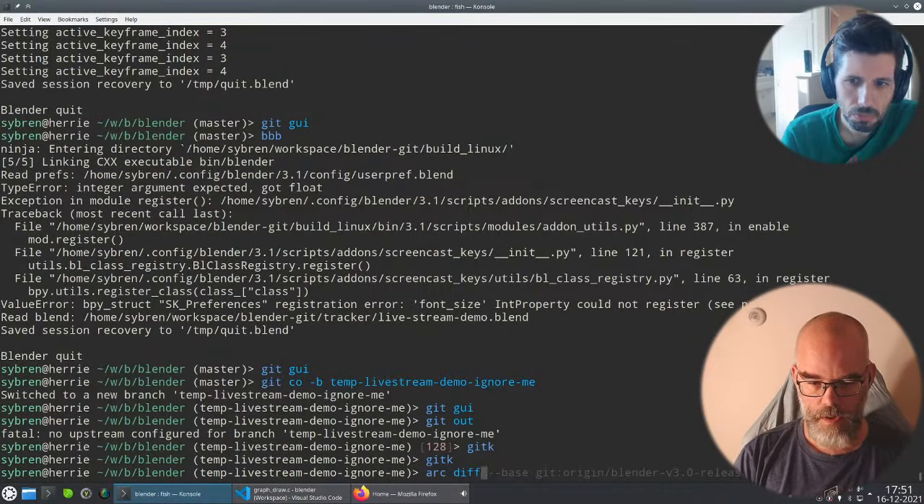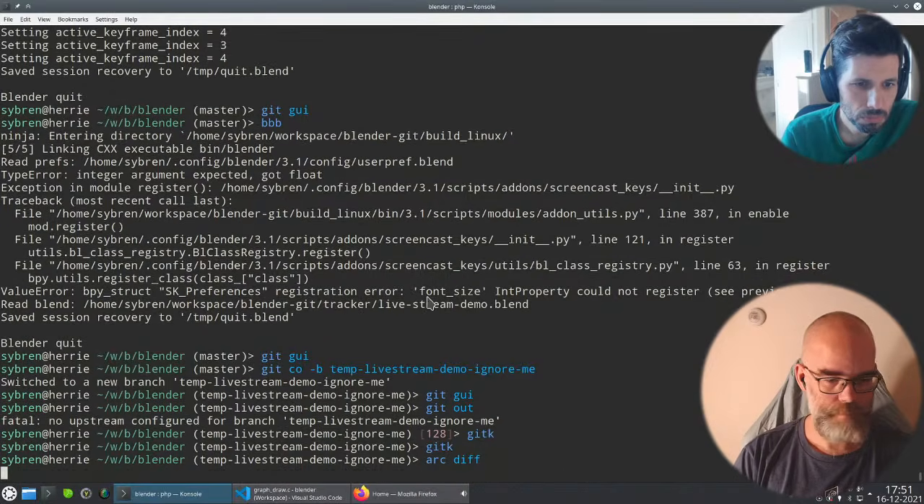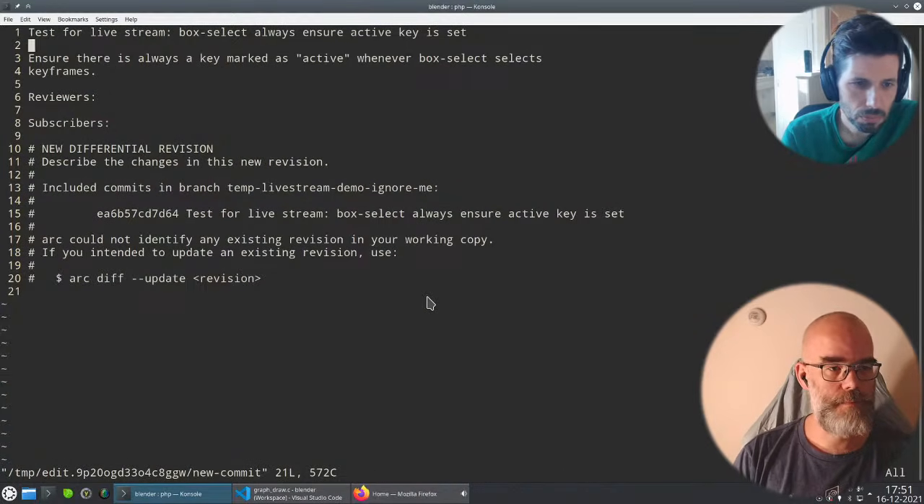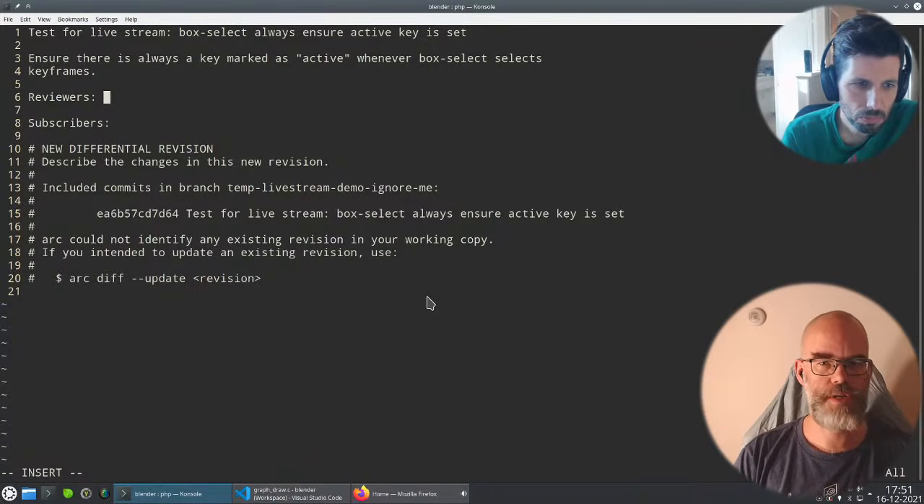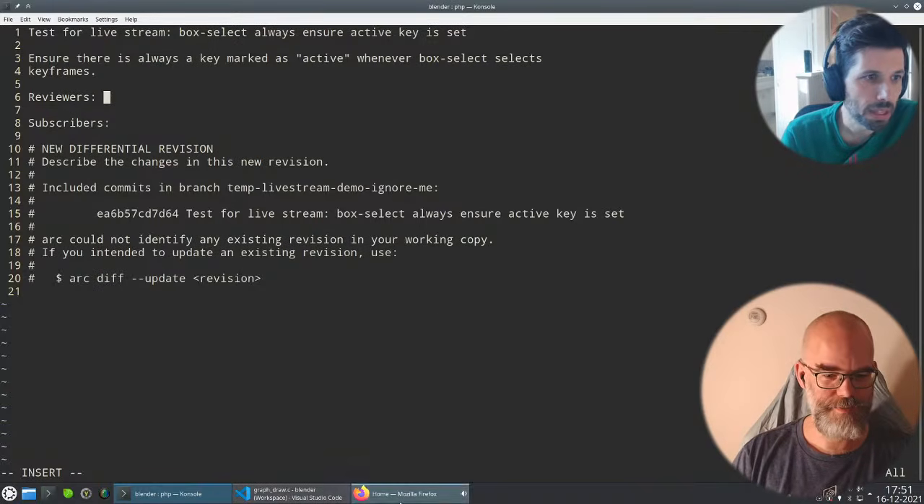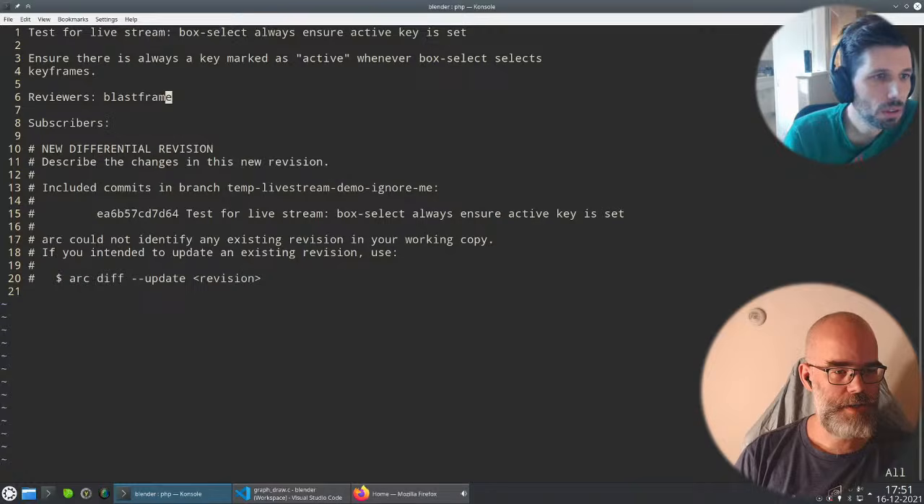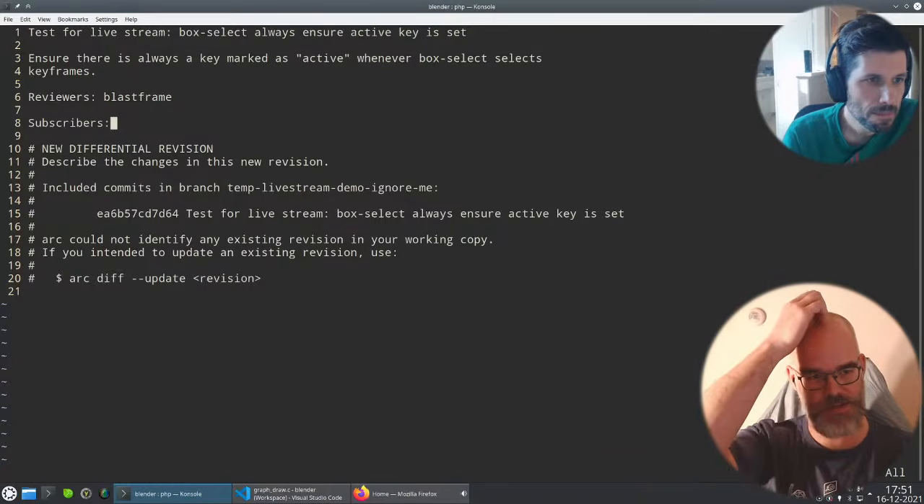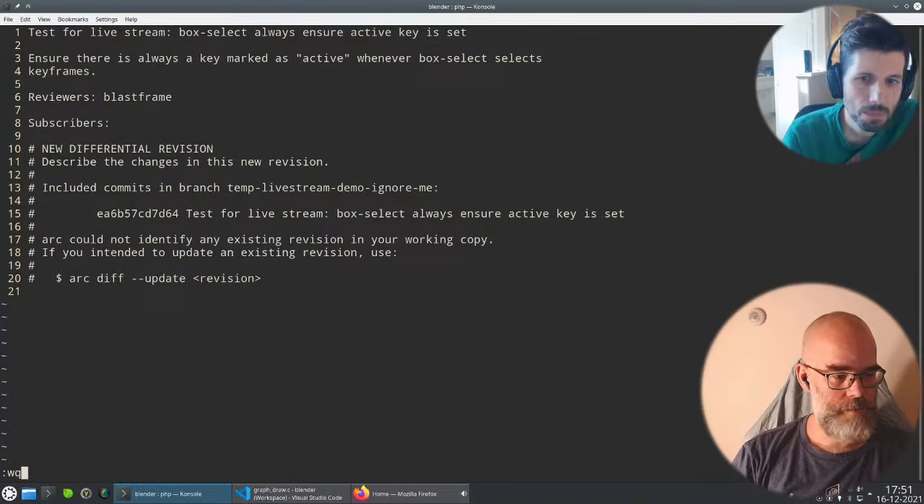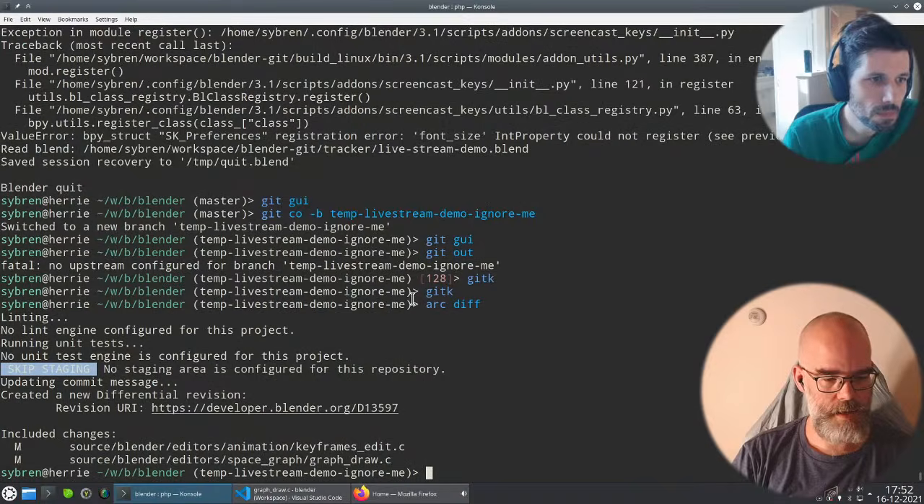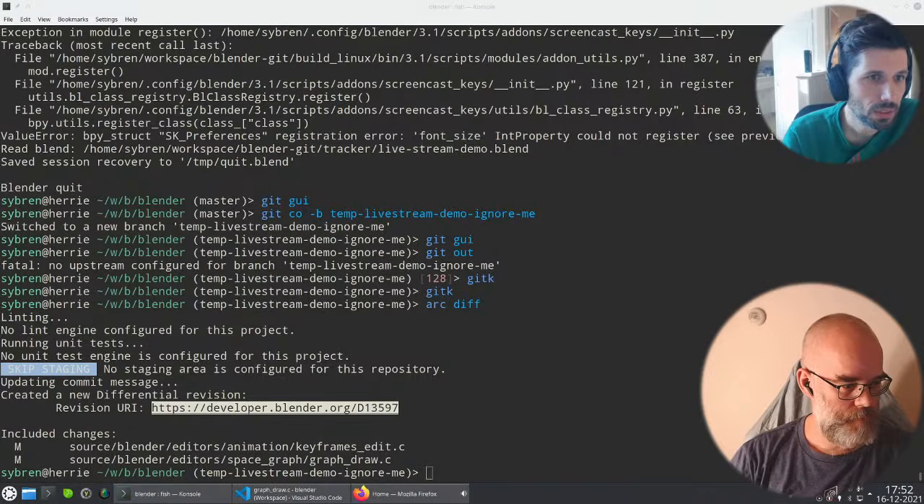So I can do arc diff. Then I get the message that I typed, and the reviewers. What's your username on Fabricator? I think it's Blastframe, B-L-A-S-T-F-R-A-M-E. I believe that's what it is. So I can type that here in the reviewers field. Subscribers, I could add more people as subscribers here. I write and I quit. And then it has sent it in. That's the patch. It's quite easy.